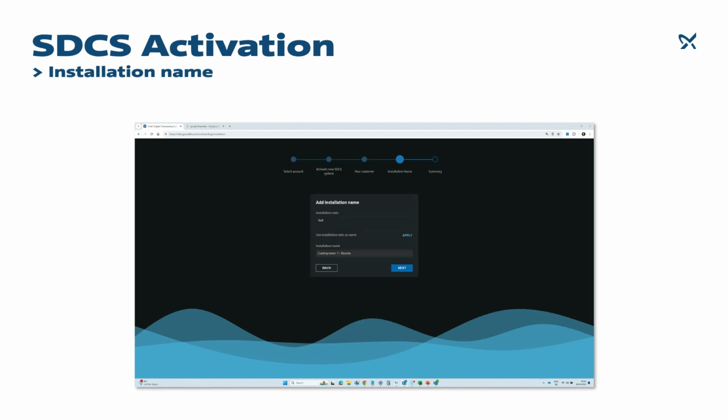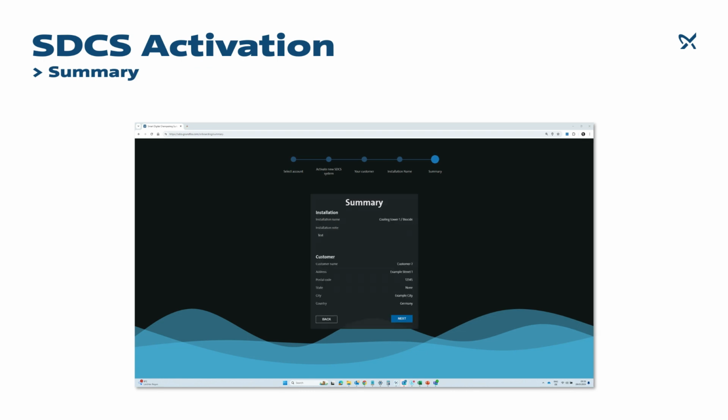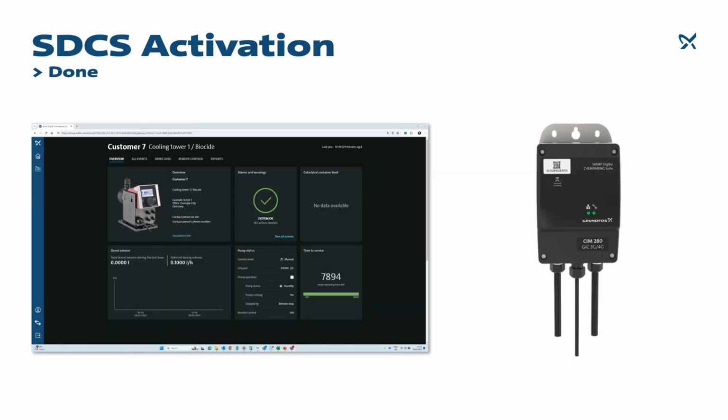In this step you assign a final installation name for the new CHEMPAIRING system. You can create a new installation name or copy the installation note from Grundfos Go commissioning. In this example, we give the new system the system name Cooling Tower 1 Biocide. In this step you will receive an overall summary of the activation process. If something is not correct, you can make corrections using the Back button. After clicking on the Next button, you will be redirected directly to the newly created dashboard of the CHEMPAIRING system.